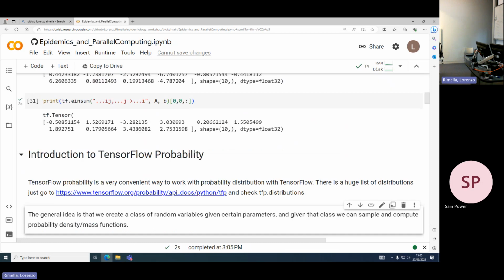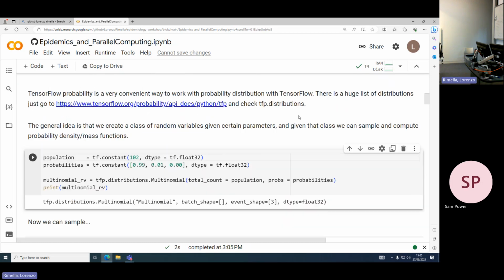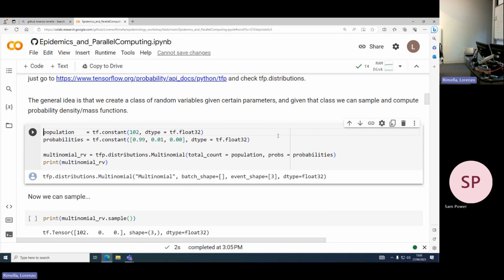Okay, so TensorFlow Probability, quick introduction. Given that we are going to work with epidemic models, we use a lot of multinomials and those kinds of things. And so there is this nice TensorFlow Probability that allows you to create a random variable, and then you have methods to sample from those random variables, and also to compute, like, the probability mass function and stuff like that.